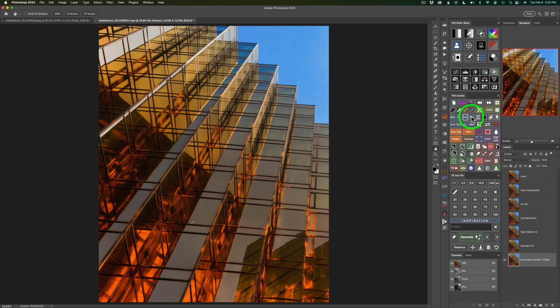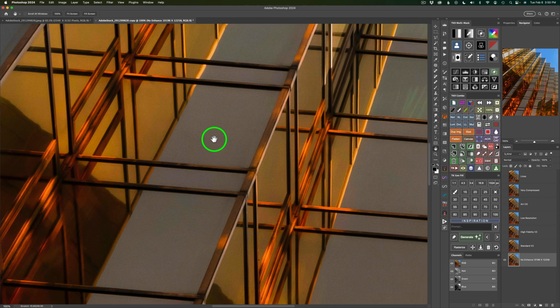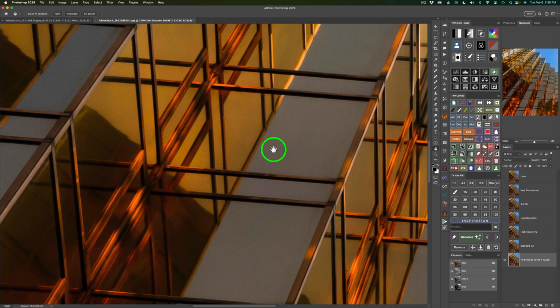I'm going to use my TK9 combo panel to zoom into 100%. So we can really see here, and we'll move around and do some pixel peeping. But this is the image without any enhancement. Now let me show you Standard version 2, and then we'll work our way up to Lines. Here's Standard version 2. I'm going to turn it on.